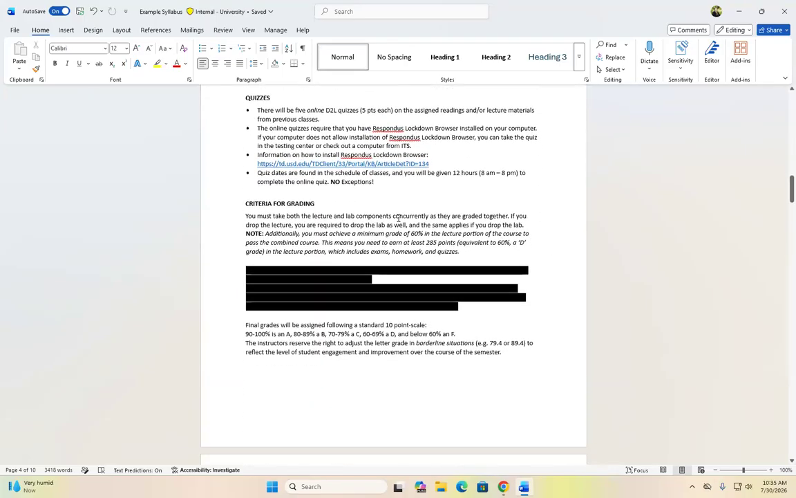Now, professors will also include this part. It says criteria for grading. Now, a syllabus can change throughout the semester. However, the professor or instructor will inform you if it does change. But this is something that they are going to apply to all students.